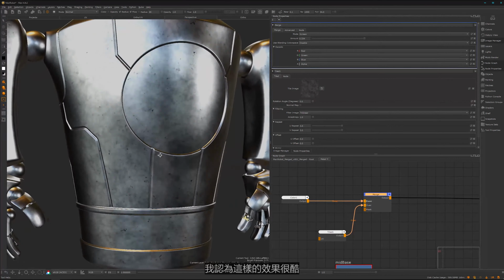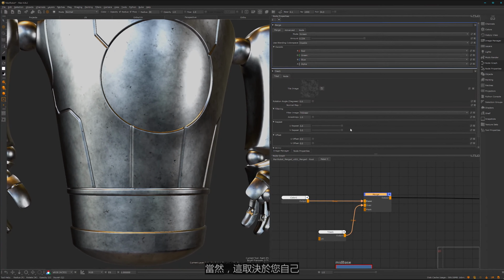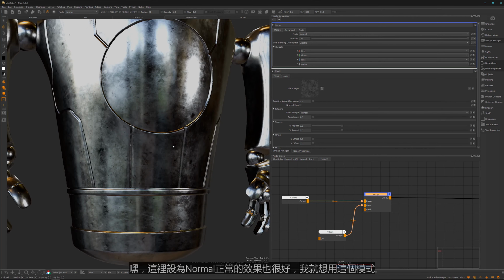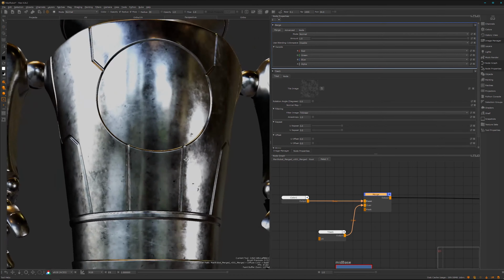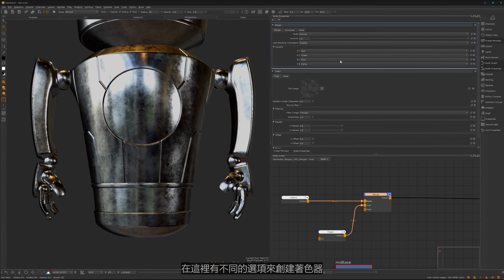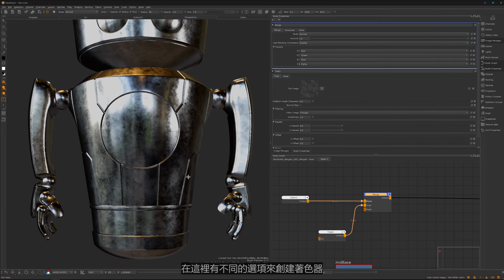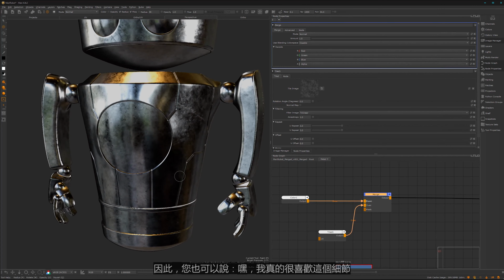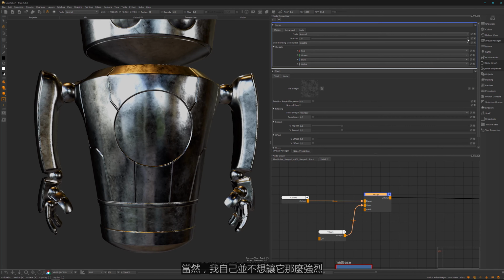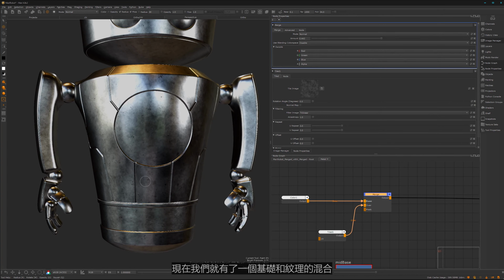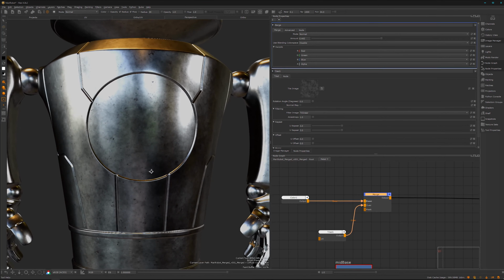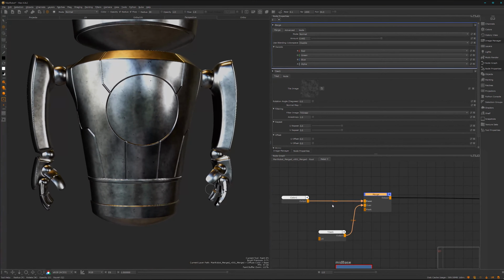I think something like that is cool. I mean, that's up to you. You can also say, hey, this is pretty nice what we had here on normal. I want to stay with that. I just want to show you here you have different options to create your shader. So you can also say, hey, I really like these details here, but I don't want to have it that strong. We can dial it back here a bit on the opacity, so we have now a mix of our base and our texture. I think, yeah, that's cool for now.